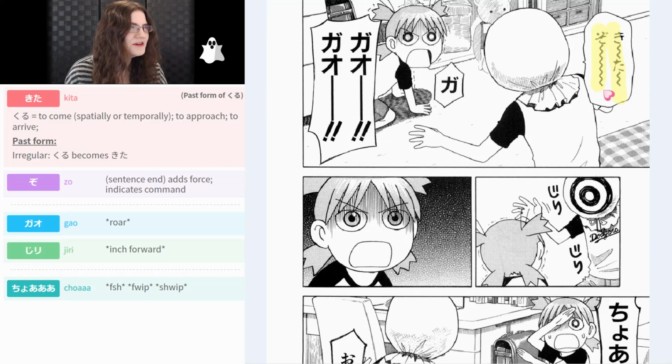kita zo. And kita being the past form of kuru, which means to come, like kind of just to arrive or to appear. It's like you hear this in manga for ghastly things, like, oh no, it's here. Oh. It's like, I've arrived. And this zo is just adding emphasis and force. And Yotsuba's reply is like, Gao, Gao! She's like roaring at it. She's so cute. I'm so scared for Yotsuba.